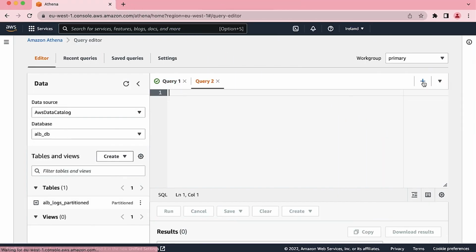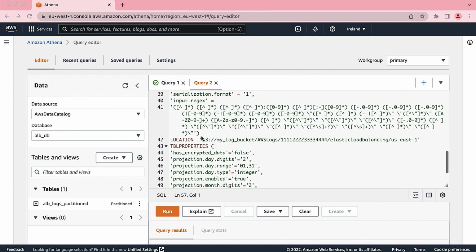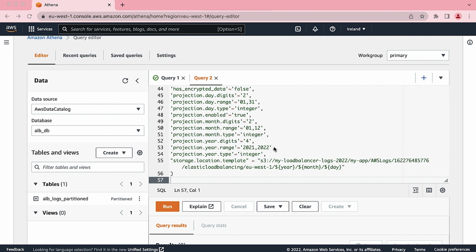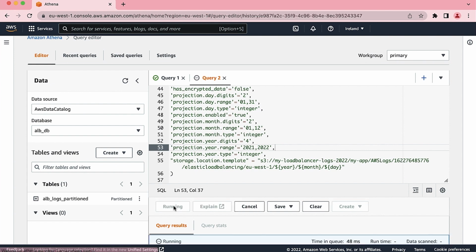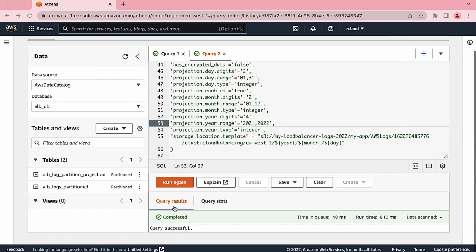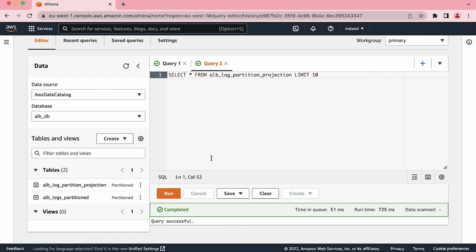Let's open a new query editor tab and create the table using partition projection now. Similar to the previous example, we have three partitions. In TBLPROPERTIES, we define the type of the partition. For example, year of type integer, and the range is from 2021 to 2022. In location template, we define the pattern of our data. Let's run the query. Because partition values and locations are calculated from configuration, we don't need to load partitions every time. Let's confirm this and run this query.